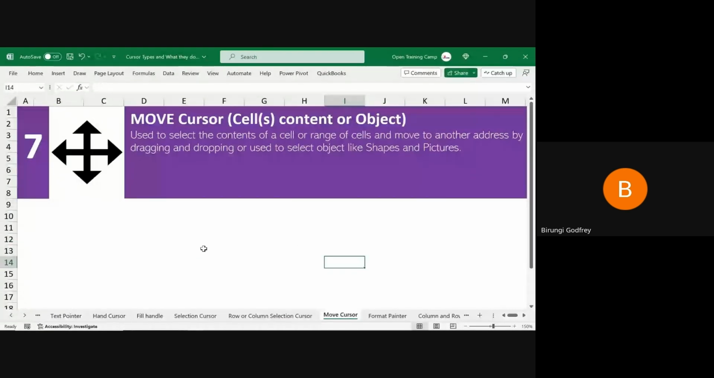Let us see the move cursor. What does the move cursor do? For example, when I pointed here, you see my cursor changed. The cursor maintained the original cursor that I had, which we call the normal cursor, which is in white, and I got an addition of these arrows.